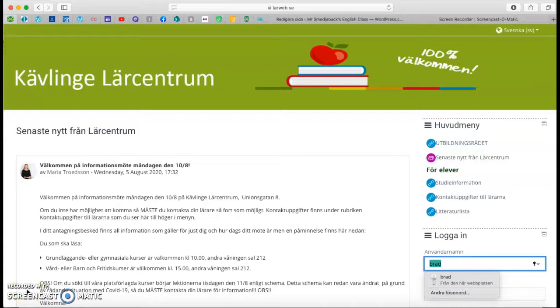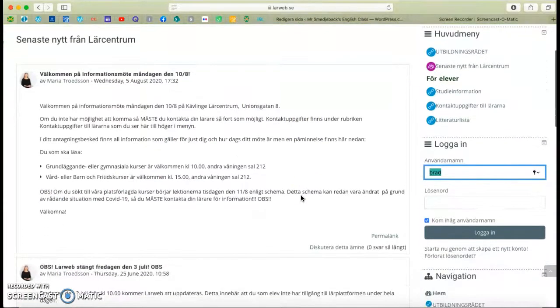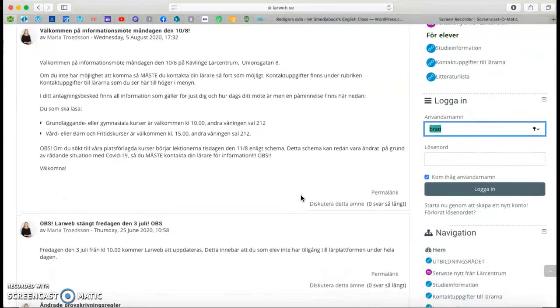If you haven't watched the video how to create an account on Larweb, I recommend that you do that first. But let's imagine that you have created an account at Larweb and you want to access your first course. Then you go down and look to the right and write in your username and password and then click login.